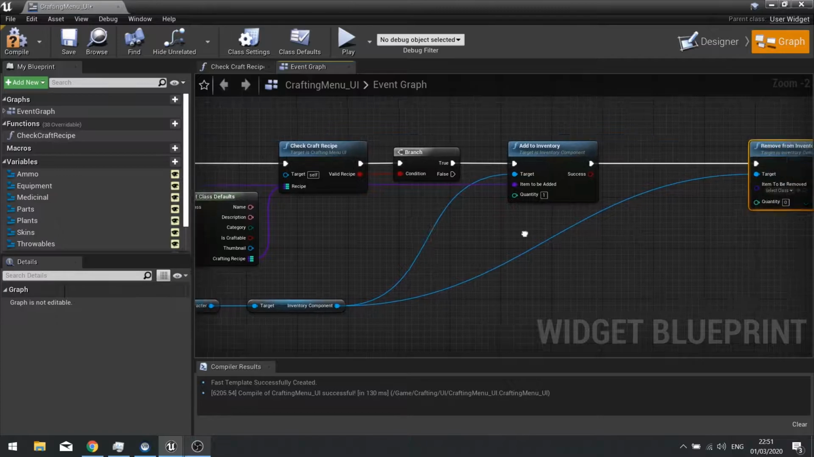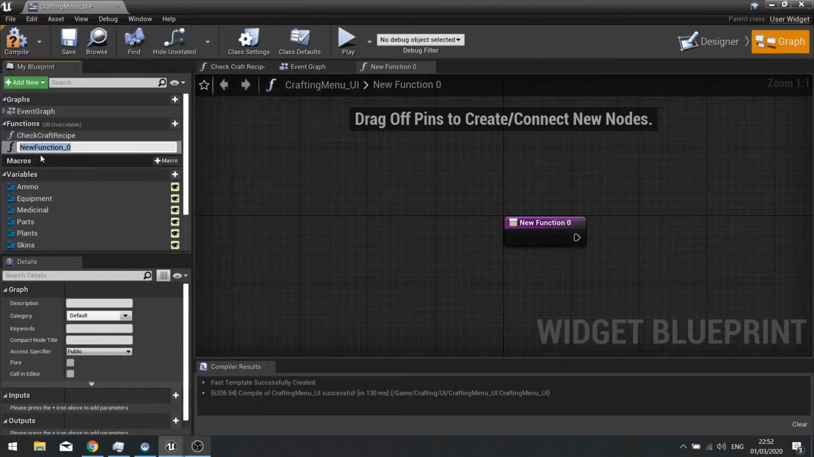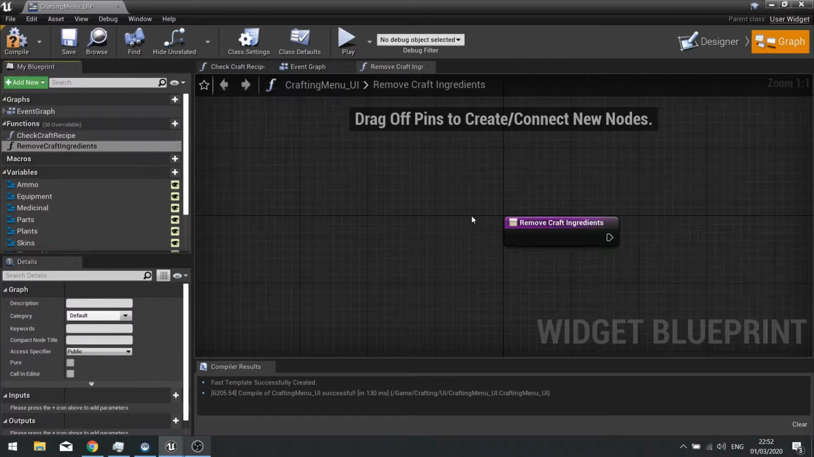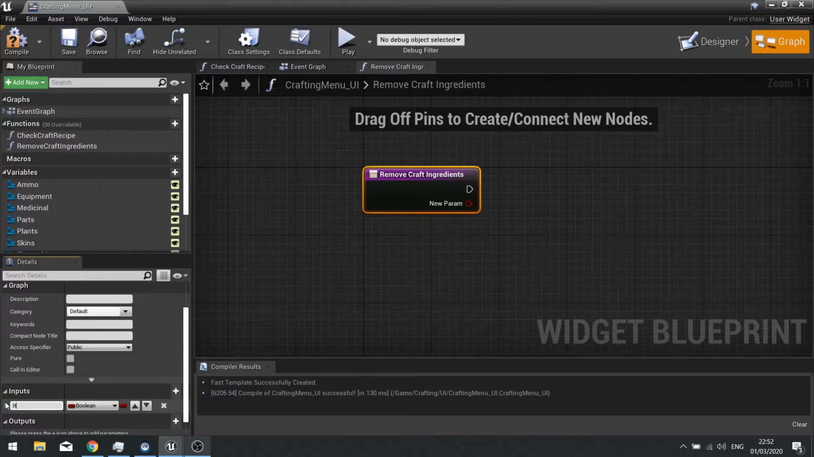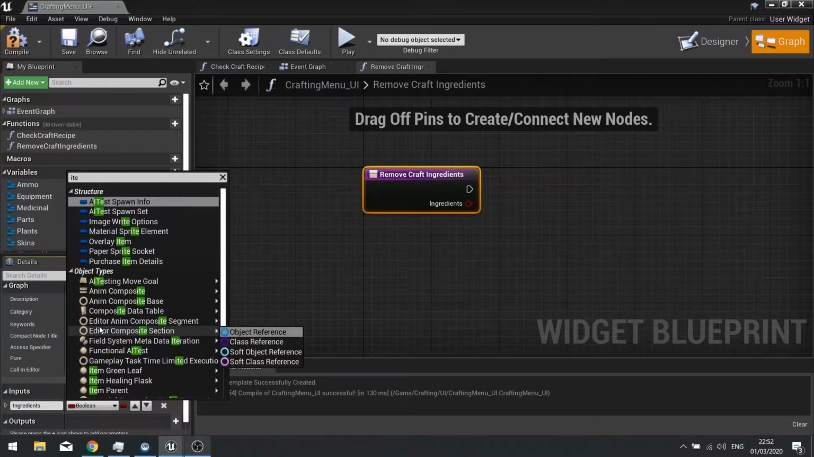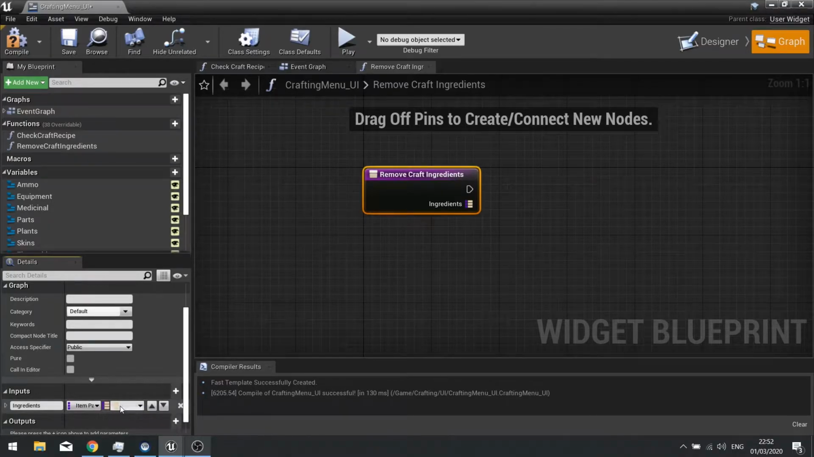Now for this, it could be quite lengthy. So what might be best is actually creating a new function, because we could have something that uses loads of items to craft it. So we can go remove crafter ingredients, we call it. And the input for this is going to be item parent ingredients. And the type is item parent class reference. And a map. And the second part of the map is going to be an integer.